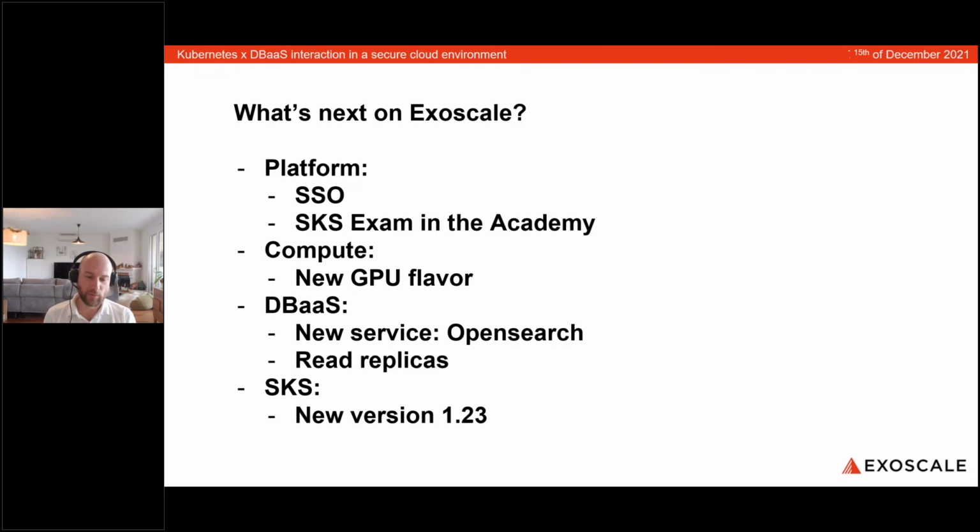On the Kubernetes side, our SKS platform, we're following our lifecycle rhythm and expect the new version 1.23 to be launched in the weeks to come. It's not a major version, this one. 1.25 will be a bigger one, so it should not break your configurations too much.